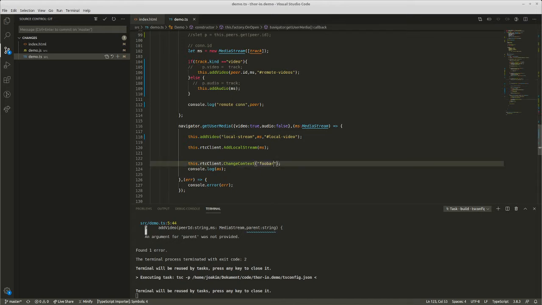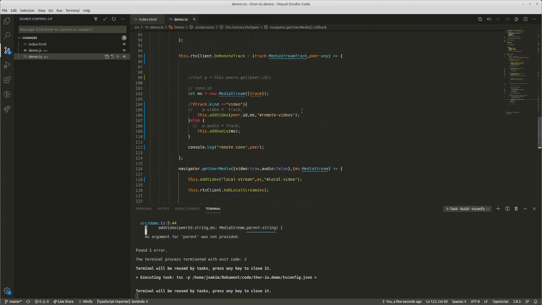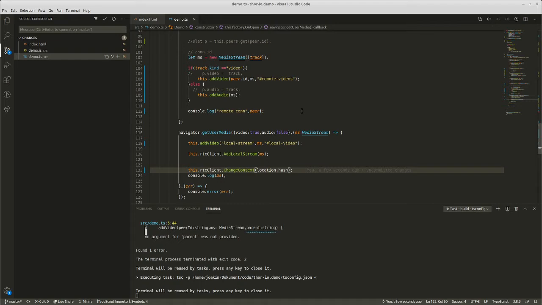One way of doing it is to have a text field in your application that the user can fill out and click a connect button. But an easy way to do it is to use the location of the browser, in href location hash, as the identifier for rooms. As you remember, foobar was our room. Now it was like a kind of a constant.